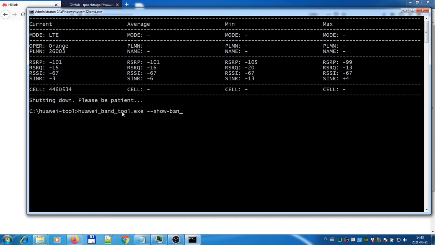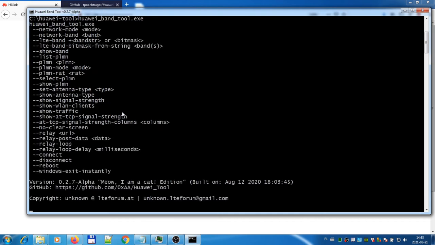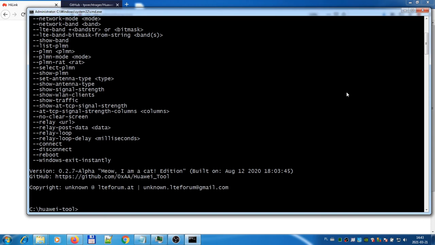What else is available? You can reconfigure the router or the modem to use an external antenna. My modem does not have one connected. You can even display the Wi-Fi clients that are attached to your network. If you want to get more information about what bands are available, I would suggest browsing the source code, but let me simply give you the command to lock on a particular band.